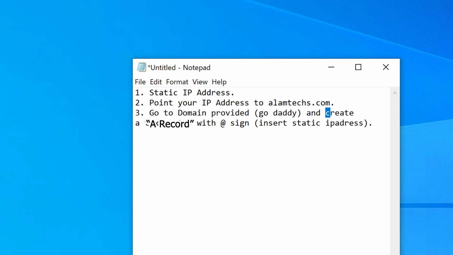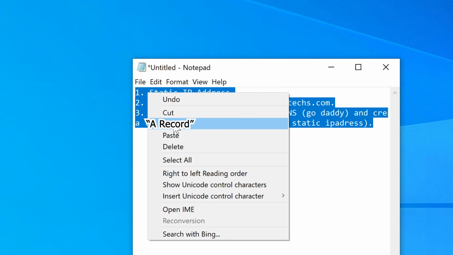provider and then I create this entry, text entry, that means at with the @ and then insert static IP address, meaning pointing Alamtech to the IP address, to whatever that is. And that's pretty much it, I'm going to leave it at that. But it is a DNS entry, right? So you go to your domain provider under DNS and create this entry. So that's exactly what I'm going to copy paste into this ticket.